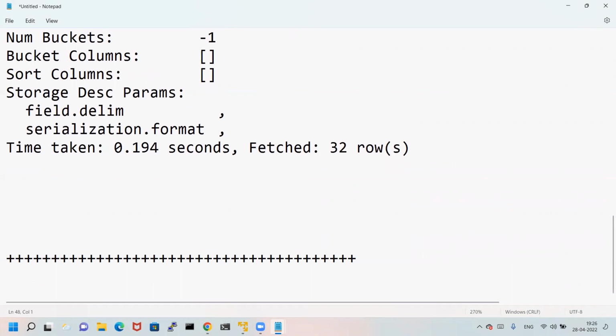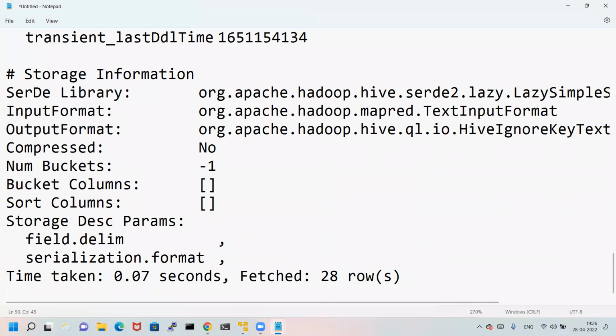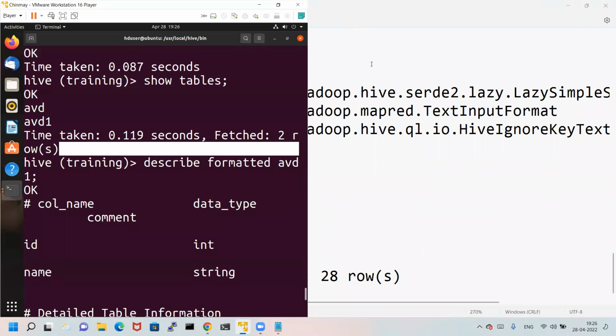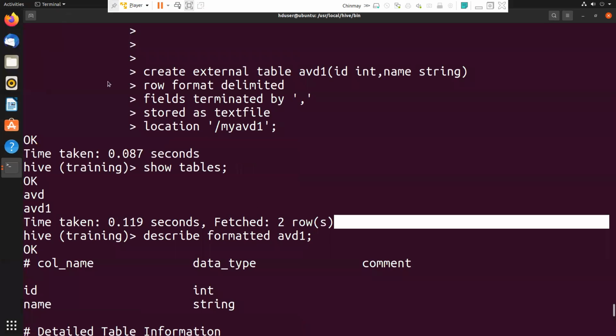Now, control V. Now go back to the output. Move your cursor to the output. AVD1, detailed information. You can see, scroll it down. Database name is training. Owner name is SD user. Where is the location it is using in HDFS? The last one, right? And what is the table type? External table.